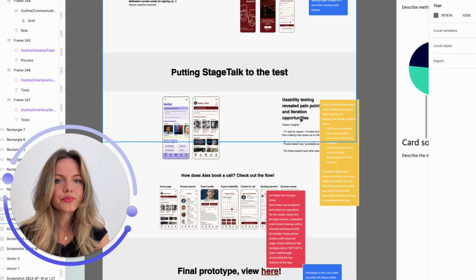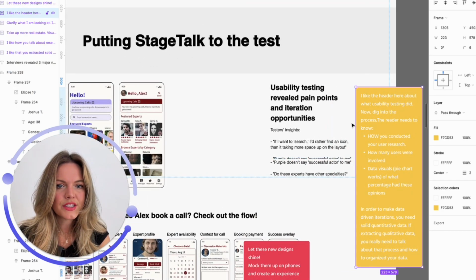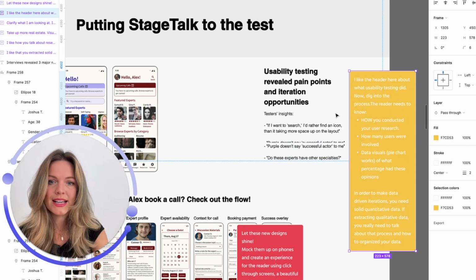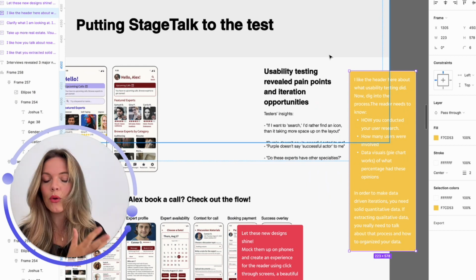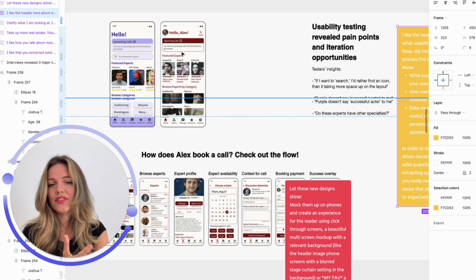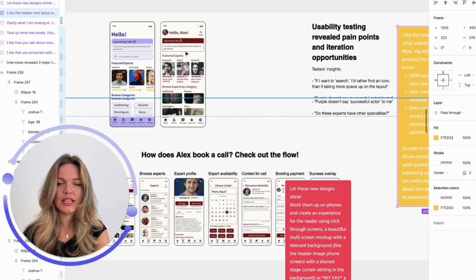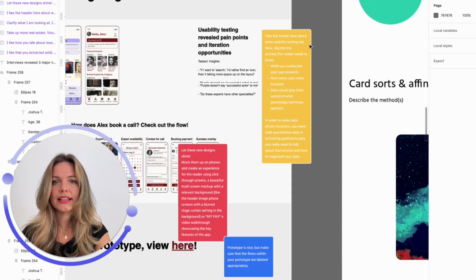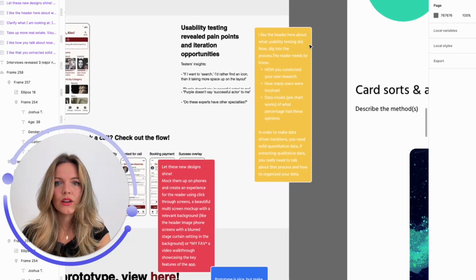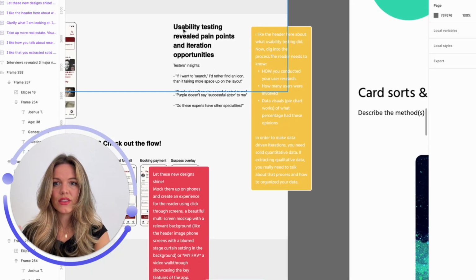this section. Okay, so usability testing revealed pain points and iteration opportunities. Testers' insights. So all that I really see here are a couple quotes. And based off of these couple of quotes, it seems that she did a pretty massive overhaul to the UI of her app. So this is where I said, I like the header here about what usability testing did. So I think it was nice.